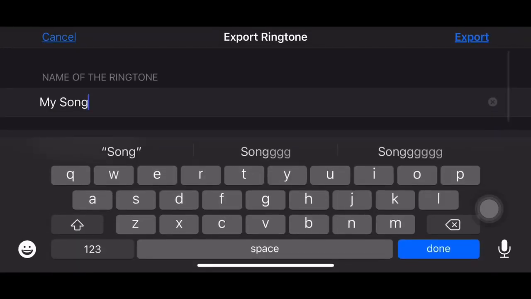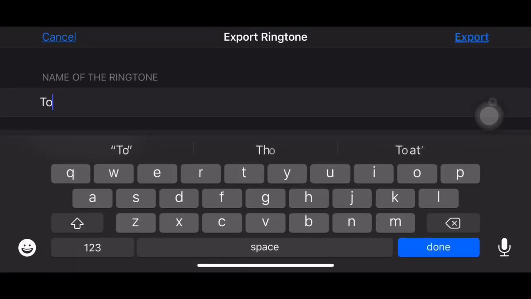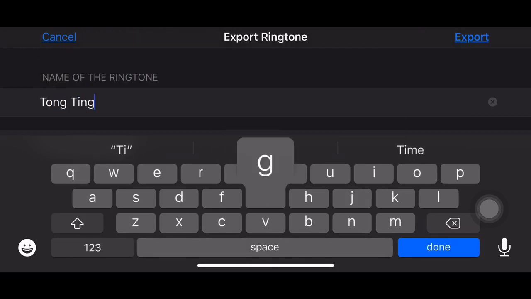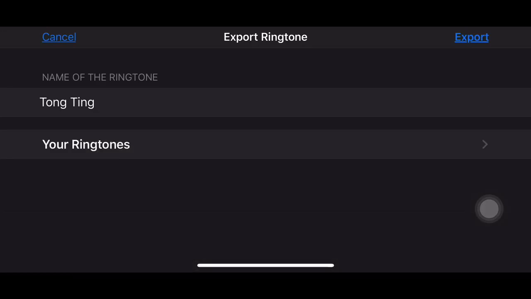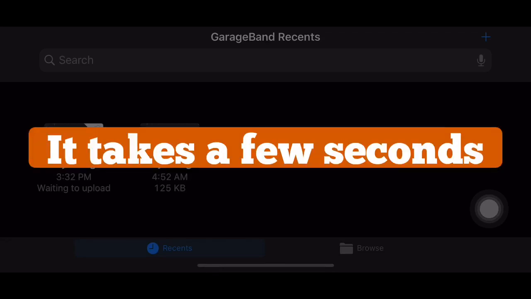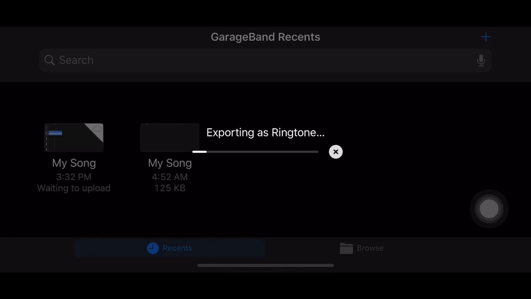Then you're gonna change the name of your ringtone because obviously it's gonna get saved to your settings, and then you wanna know what ringtone you have. So then you're gonna click on export. And then once it exports your ringtone, you'll be able to set it as your ringtone. It takes some time for it to set.